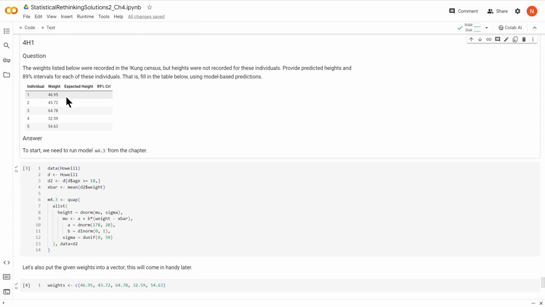Now, what's a little bit interesting about this question is that we are now going to be asked to find the expected height and the credibility interval for values of weight that may not be represented in the data, right? And so with these methods, with regression methods basically, we're able to say, okay, we expect the expected height to be such and such based on certain predictors, okay? So let's get into this.